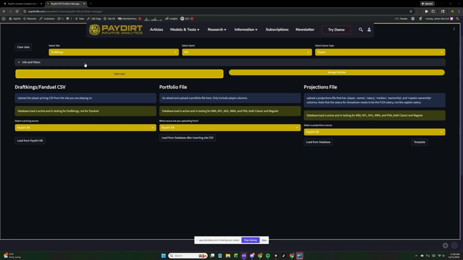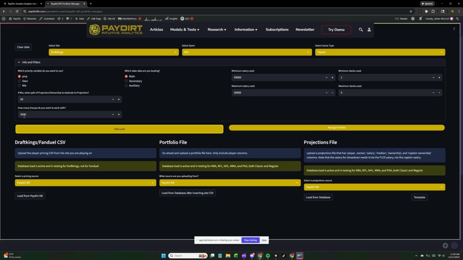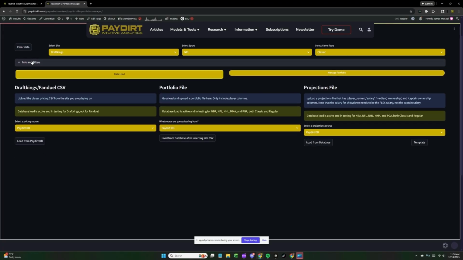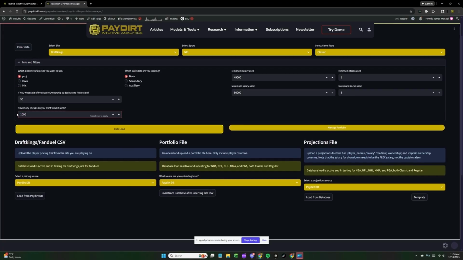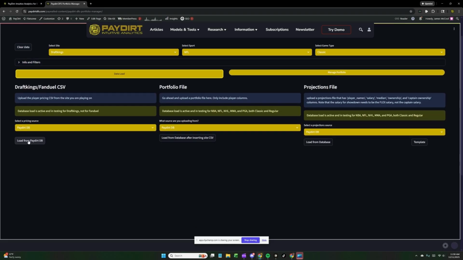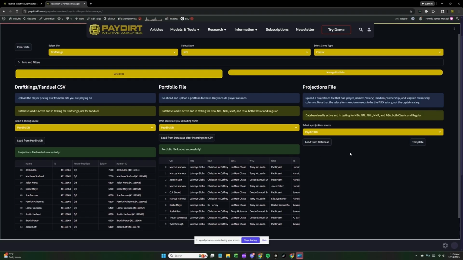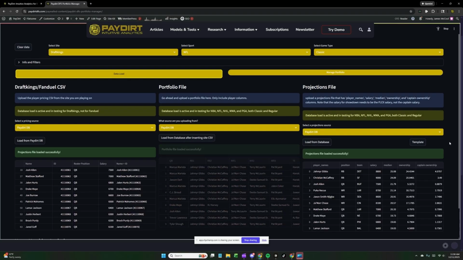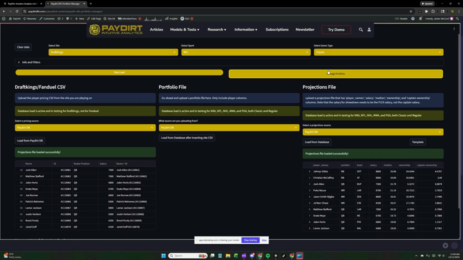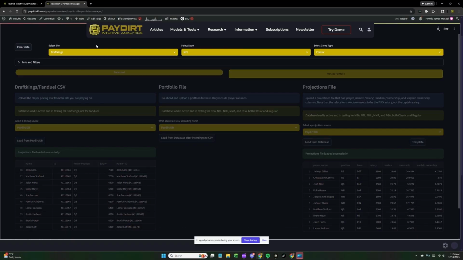So we're going to load up NFL for tomorrow. I'm going to load up, say, 5,000 lineups. Actually, let's just do 1,000 for the sake of this today, with 49K as the min, and let's just go ahead and load that up. So I'm going to load from the database. If you did not know that you can do this, this was a more recent update that made it much easier to load up the Portfolio Manager now if you are loading from Paydirt.